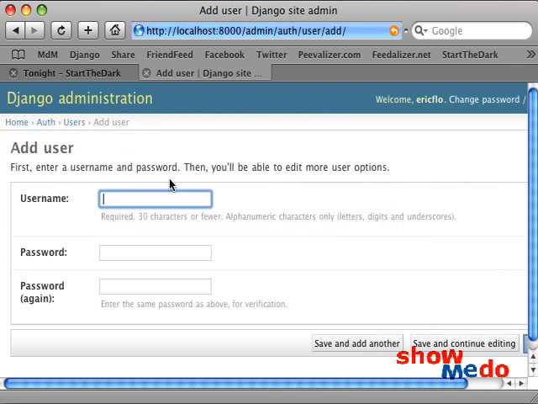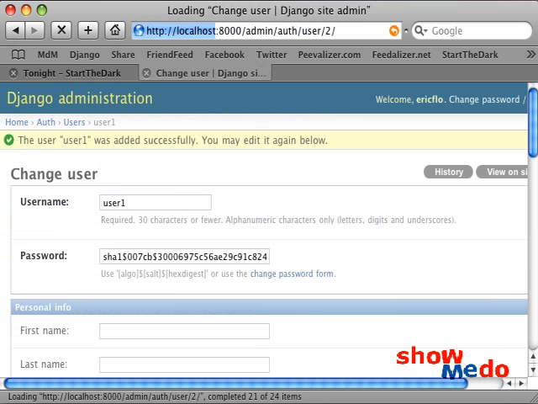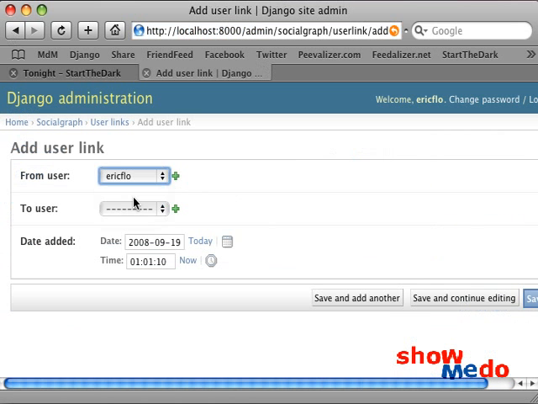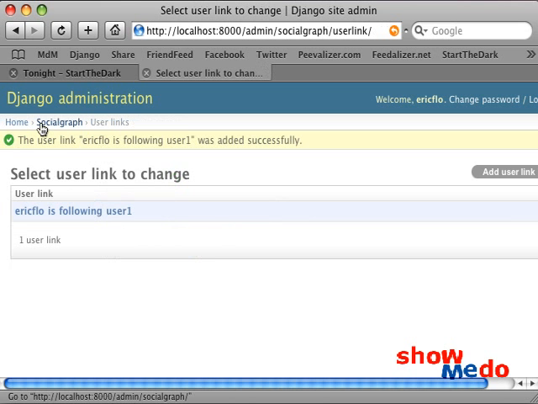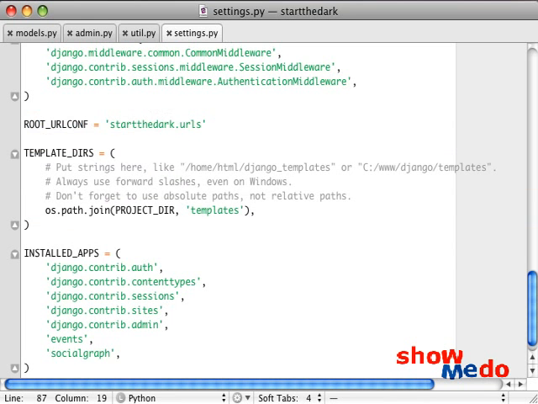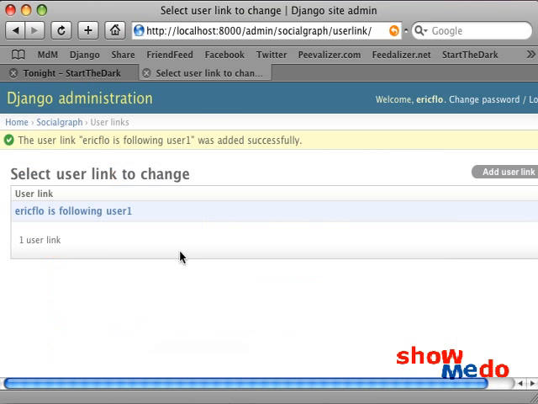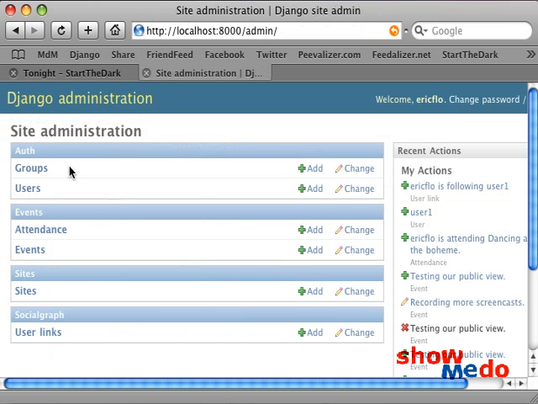So what we can do is add a new user, and we'll call it user1, and they're going to have a crazy hard password of user1. So now we've got a new user in the system. And then we're going to go to the user links again, and I'm going to say that Eric Flow is following user1. And there we go. So now we've got that textual representation from the models file that we got from Unicode. And so, as you can see, the user link is functioning as we expected.